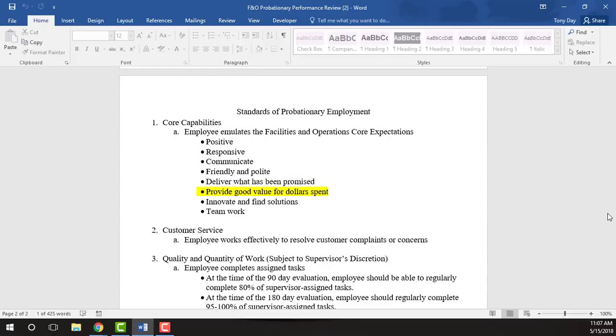Do they use resources such as supplies and company time wisely? Are they both open to and suggest new ideas? Do they work well as a team? If they struggle in any of these areas, make sure you're addressing the concerns.